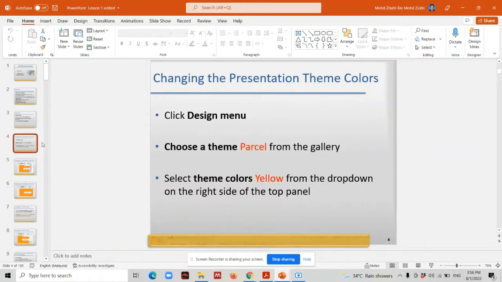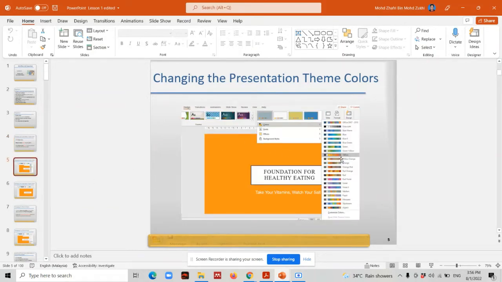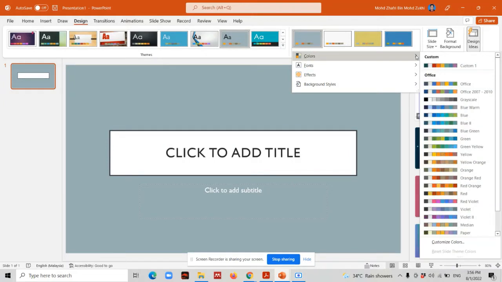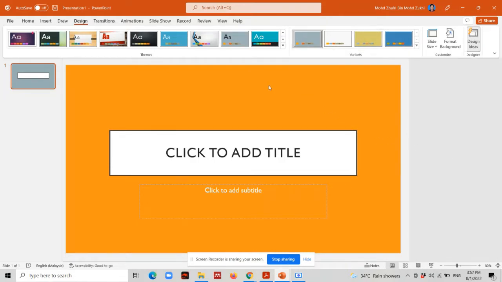And next, choose a theme Parcel from the gallery and then select theme colors yellow from the drop down on the right side of the top panel. So this is the variant now, and then choose color and then go for yellow. So this is yellow. Okay, so select yellow.